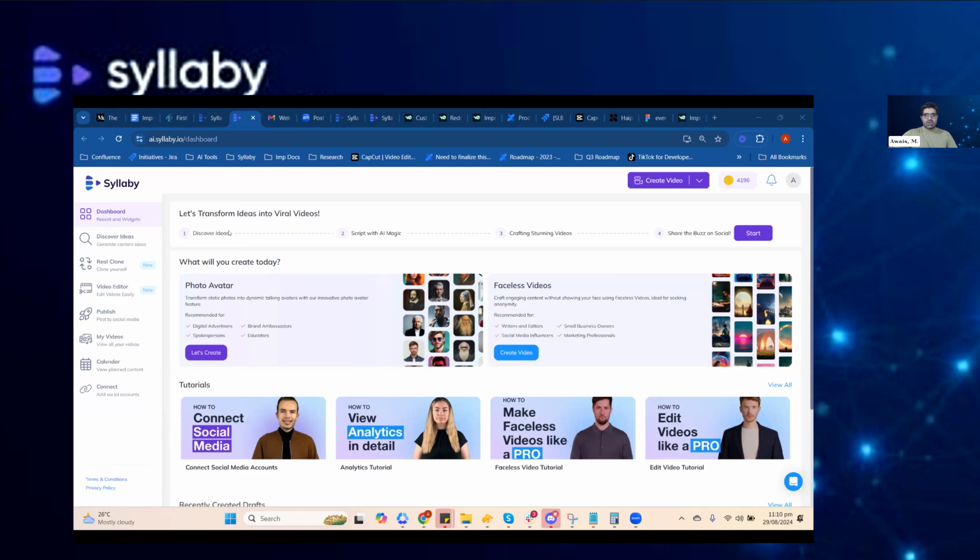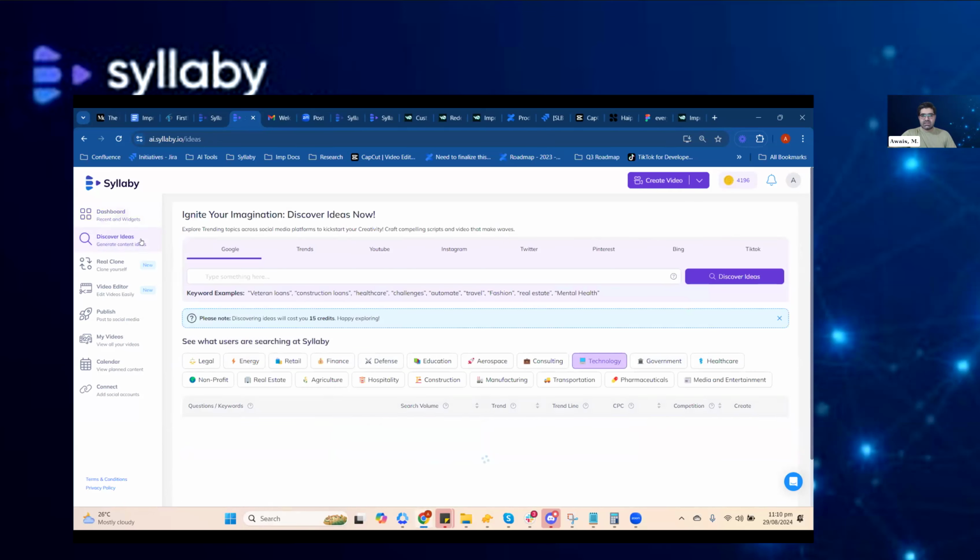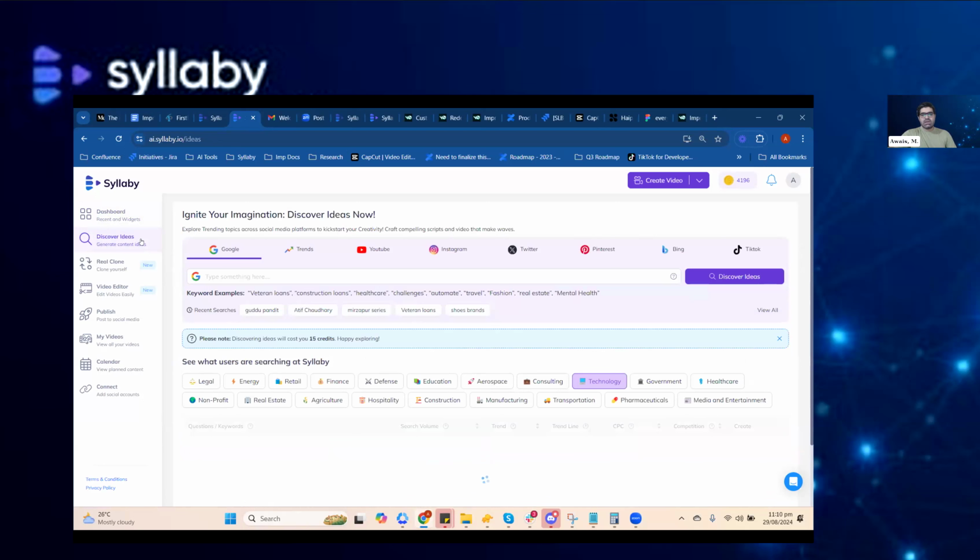So first, I'm going to cover the idea discovery. What exactly do we have in the idea discovery and why is it really important? In Syllabi, we have different data sets based on your industry. Whether you're from the legal industry, retail, real estate, hospitality, or any industry you belong to, you can click on it and access that data.